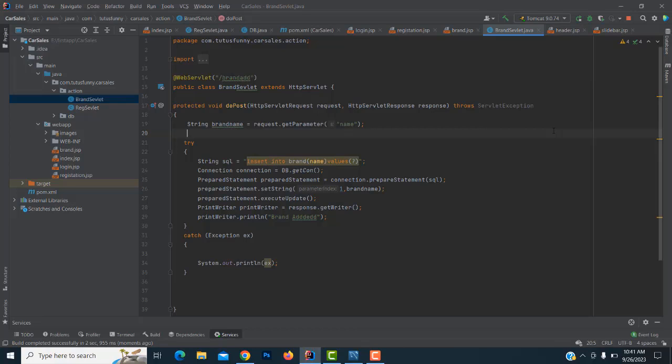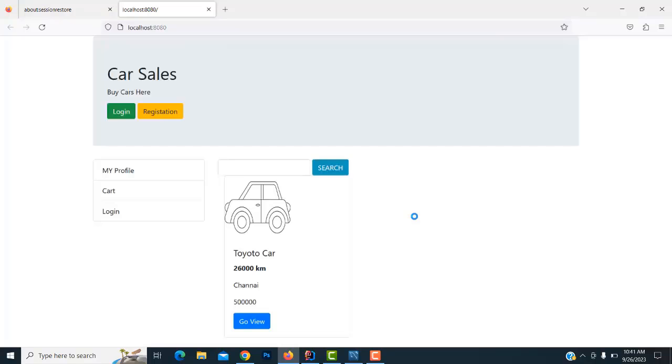I recommend that you use IntelliJ IDEA, which is a good IDE for writing Java code compared to other editors. This is a very good editor for writing Java code, right?